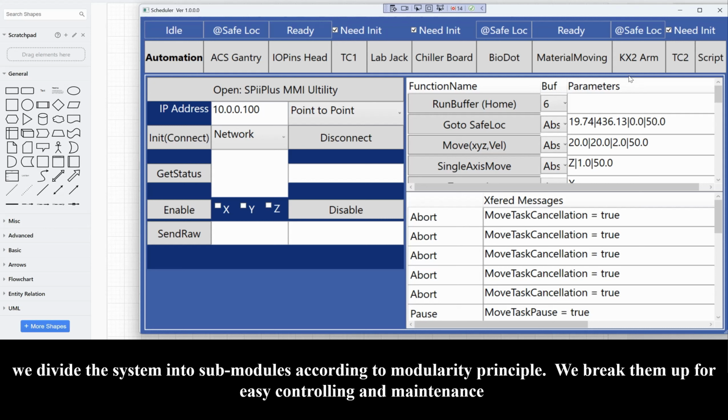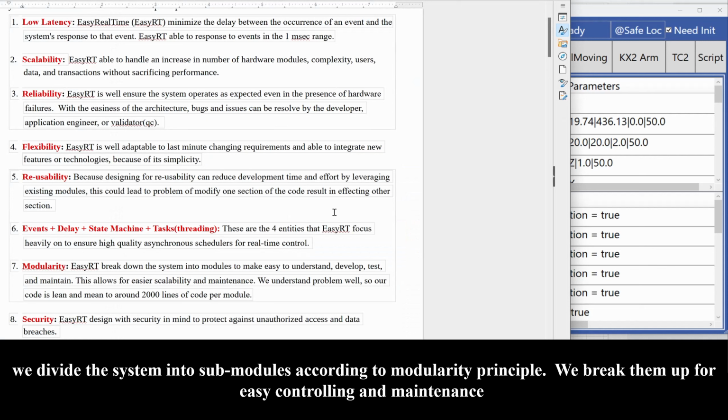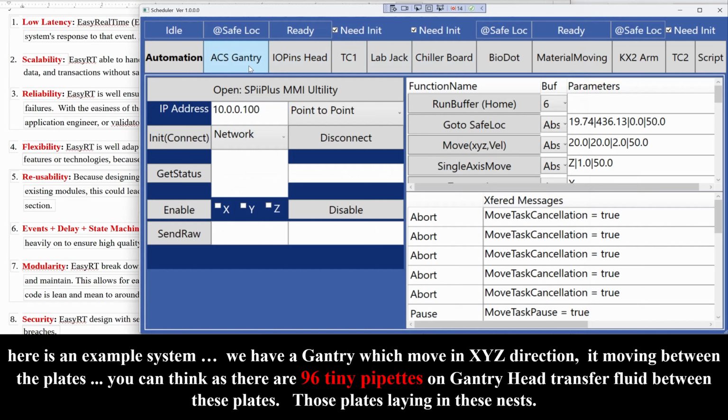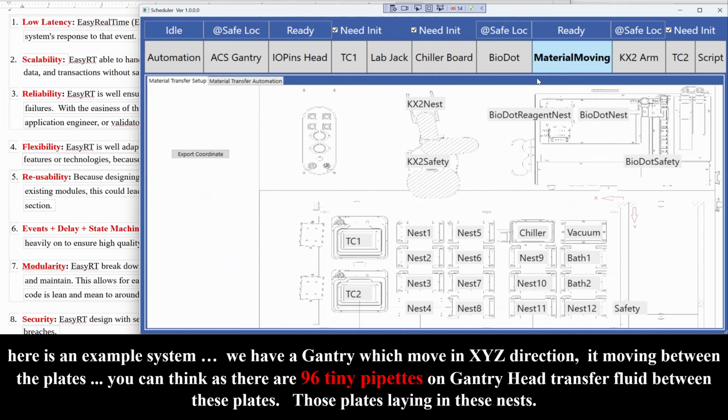We divide the system into sub-modules according to the modularity principle. We break them up for easy controlling and maintenance. Here is an example system. We have a gantry which moves in the X, Y, Z direction, moving between the plates. You can think of there being 96 pipettes on the gantry head transferring fluid between the plates.